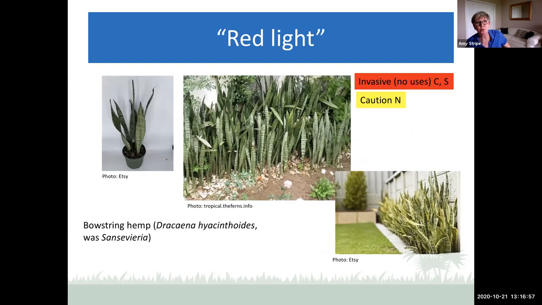All right, some examples. Here's a red light. We talked about this last week. This is the bowstring hemp, Dracaena hyacinthoides. All of the Sansevierias have been reclassified now into the Dracaena genus. This guy goes from friend to foe in no time. It starts out as a lovely, lovely house plant. I mean, every time I see this in somebody's office, and Susan, I'm talking about you, as a house plant, I kind of get the heebie-jeebies. Because really, what happens is it outgrows the pot, and then it gets plunked into the landscape. And then you have what you see in this middle photo.